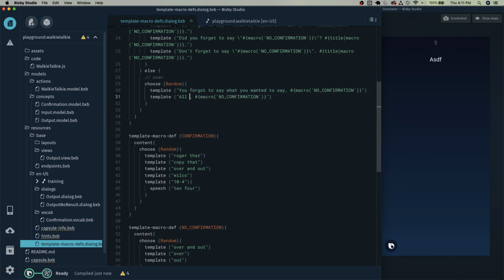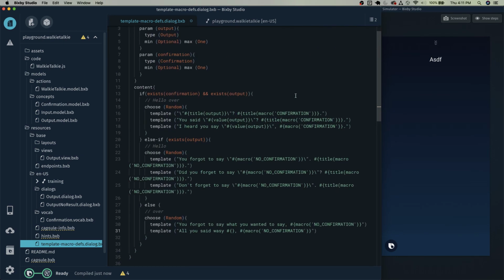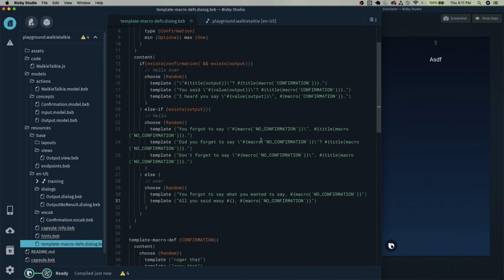and do all you said was, and let's reference the confirmation here. So all you said was value confirmation, and then Bixby will say something like over. All you said was. And let's do, don't forget to include your message, exclamation mark.